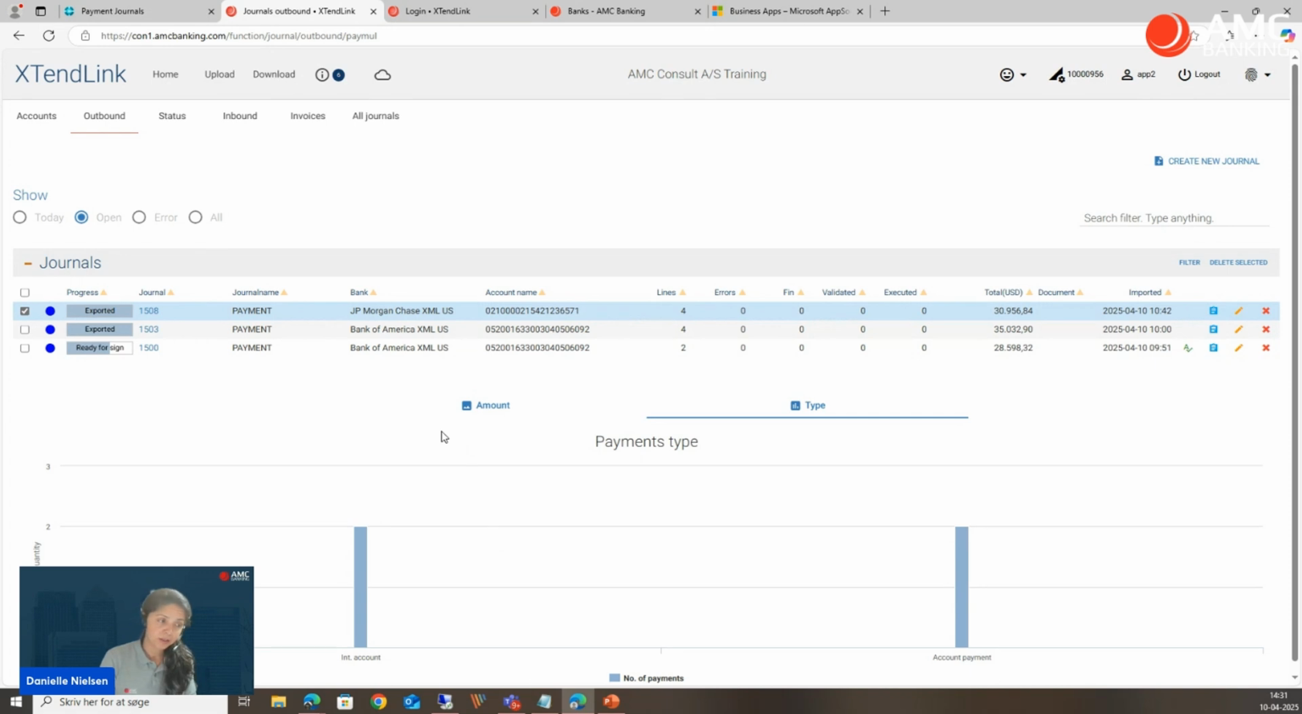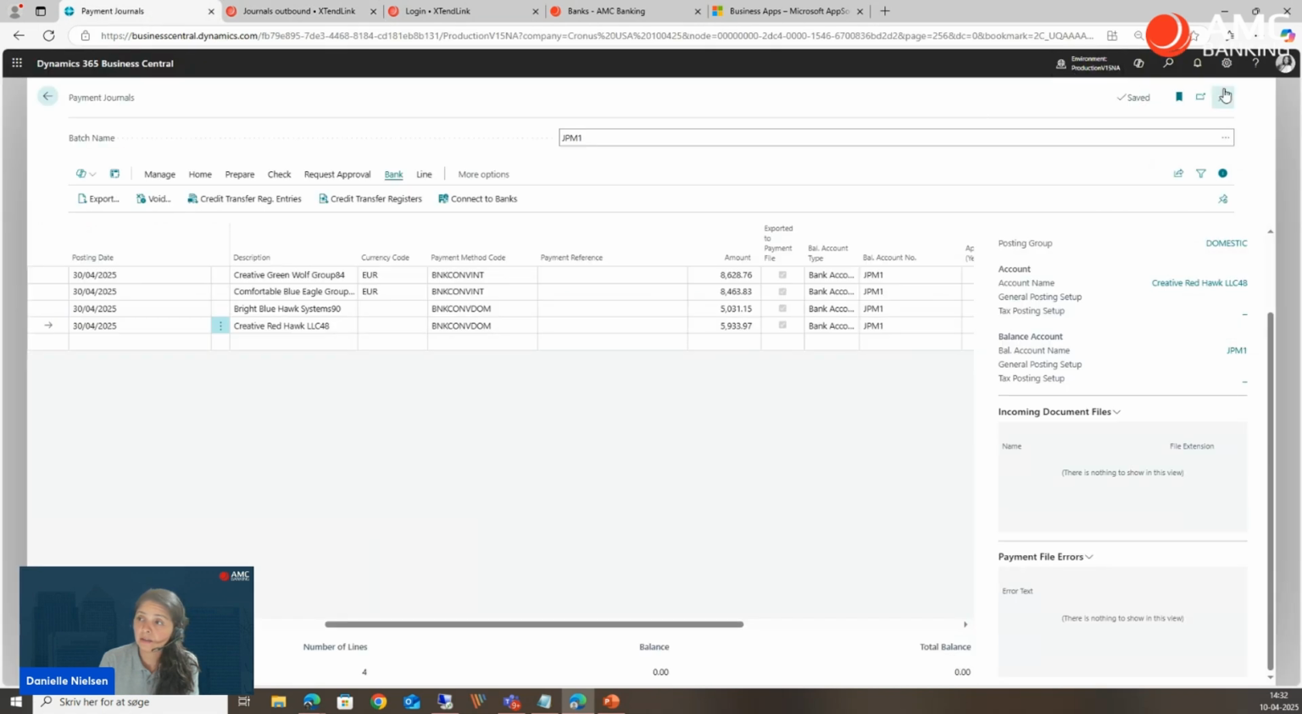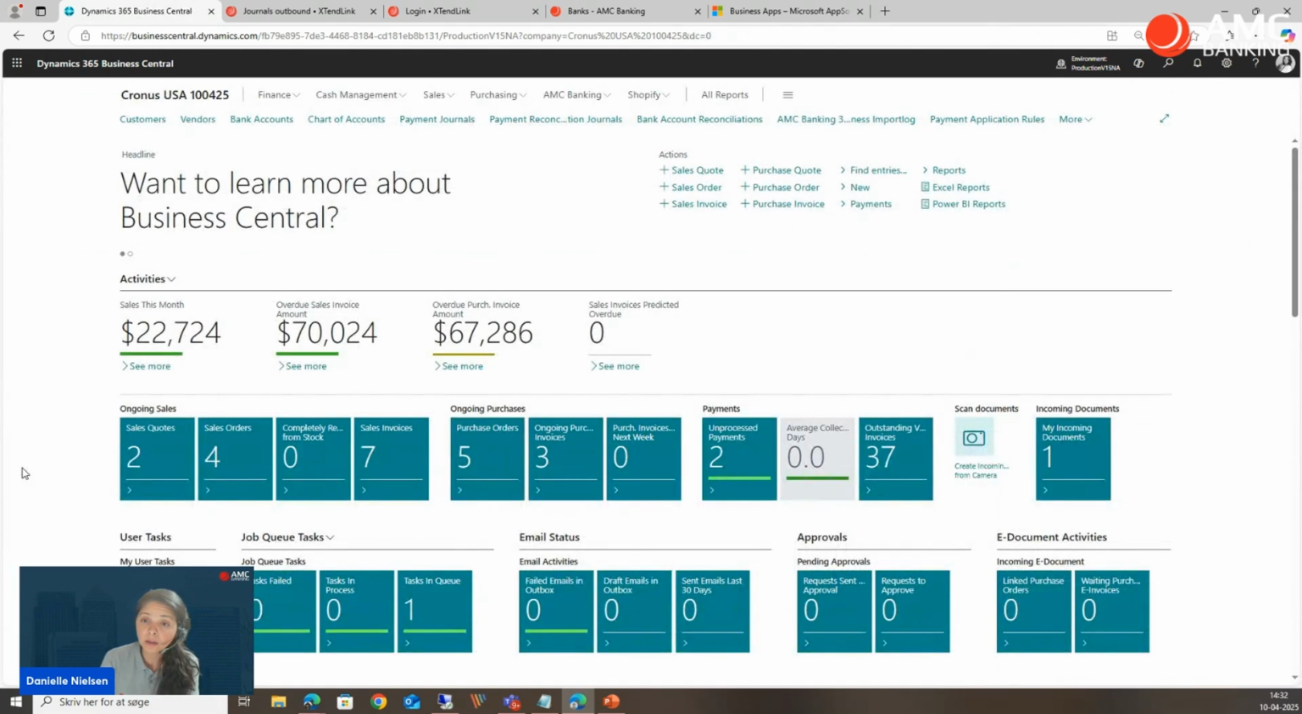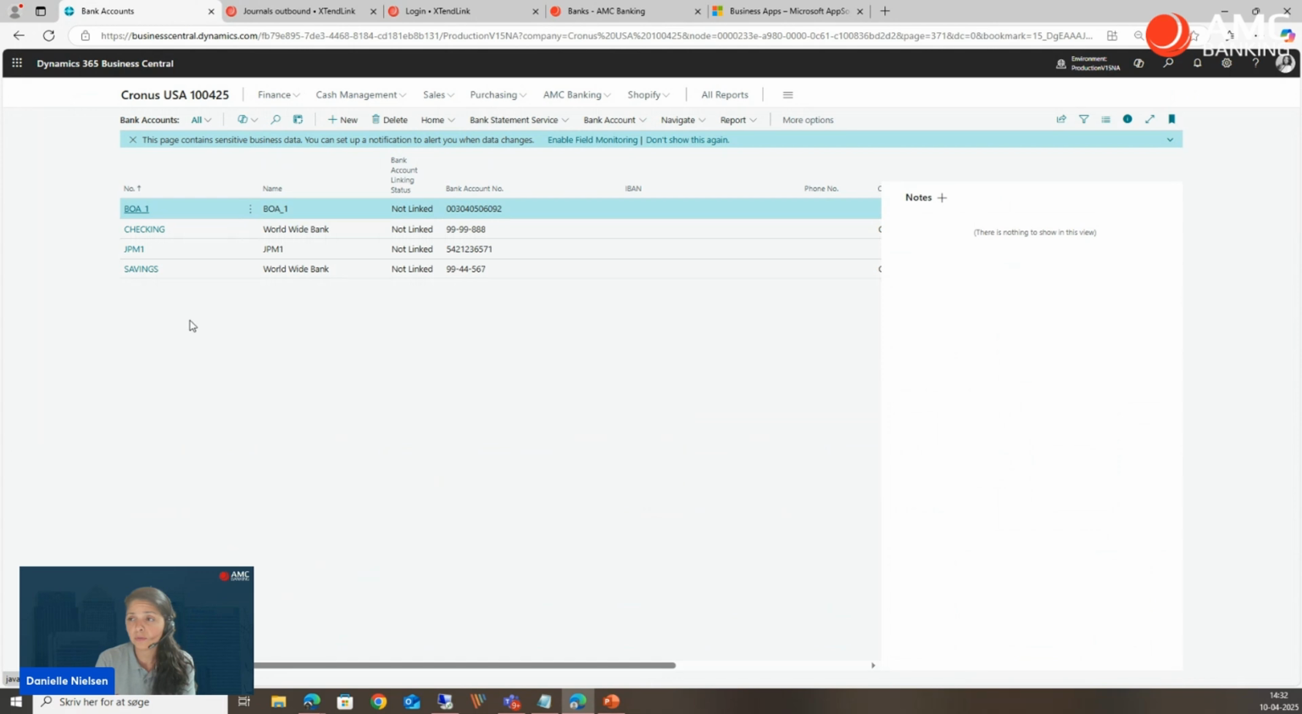If you notice here, in this Extendlink, I have journals from different banks. This is because in the company I'm working with here, I have more than one bank account set up. This can be very common in business today, that you have more than one bank account, that you have more than one bank. And for this demonstration, I have more than one bank.